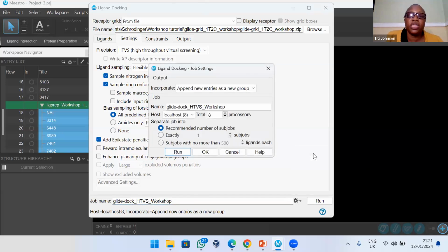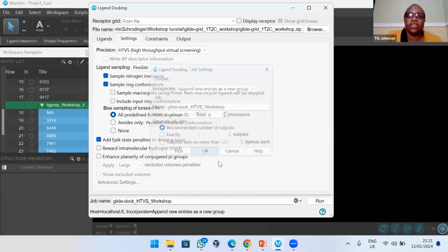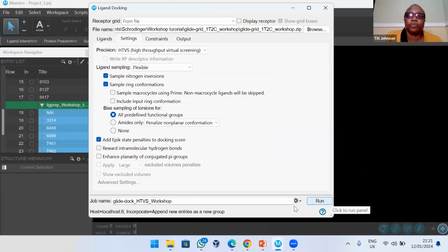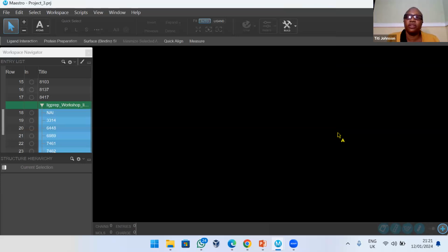Let's check our job setting. Okay, everything is okay. I have 8 local hosts, 8 processors. Everything has been selected. So click on run. So docking has begun and we will finish very soon. Since we have chosen a faster docking, that's the high-throughput virtual screening, we should be able to finish any moment from now. Any question?